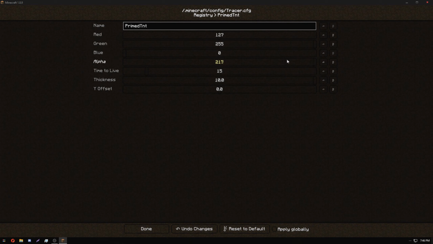Here's the opacity that I was talking about, alpha. 255 means that it's not see-through at all. 0 means it's completely see-through, and then obviously anywhere in the middle. I keep mine at 255. Time to live, this is how long the actual breadcrumb is going to be on your screen. 2 minutes to 1 second. I keep mine at 15 seconds. I feel like it's good. Thickness, 1 to 10. Pretty self-explanatory. I keep mine at max.